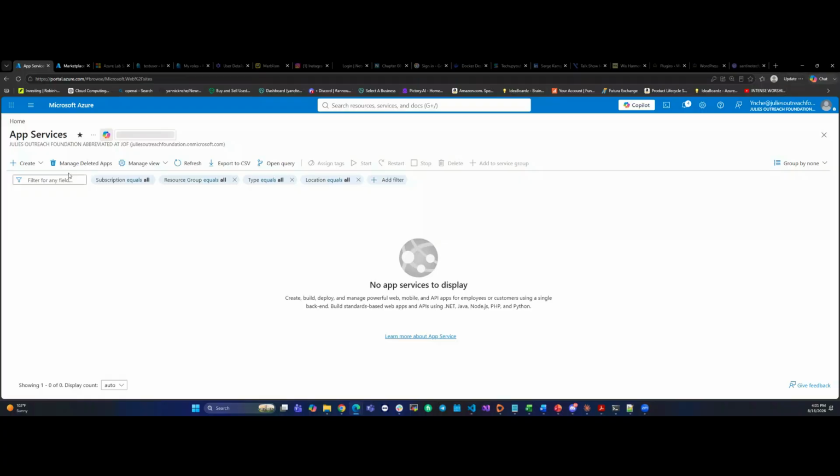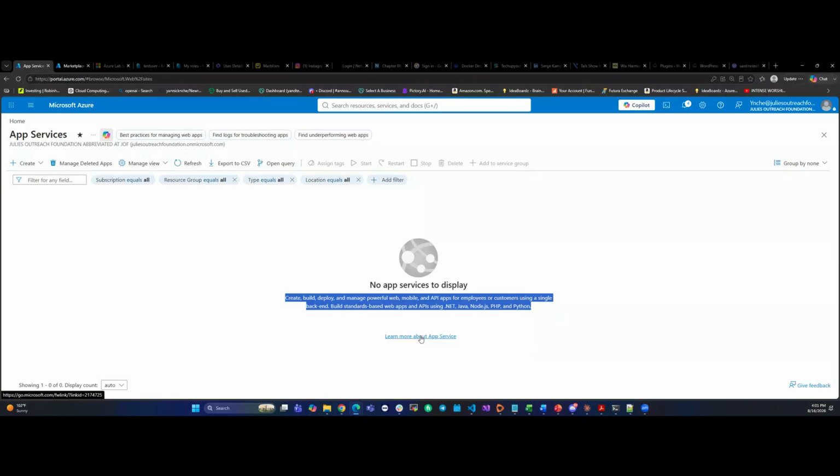Now in App Services, we have no App Services as of now. Then we have a short explanation of what App Service is all about, which we have discussed. If you also want to learn more about the beautiful features of App Services, you go ahead and click on Learn More about App Services. But I am going to walk you through how to create an Azure app. So I am going to click on Create, and then click on the first one, which is the web app.